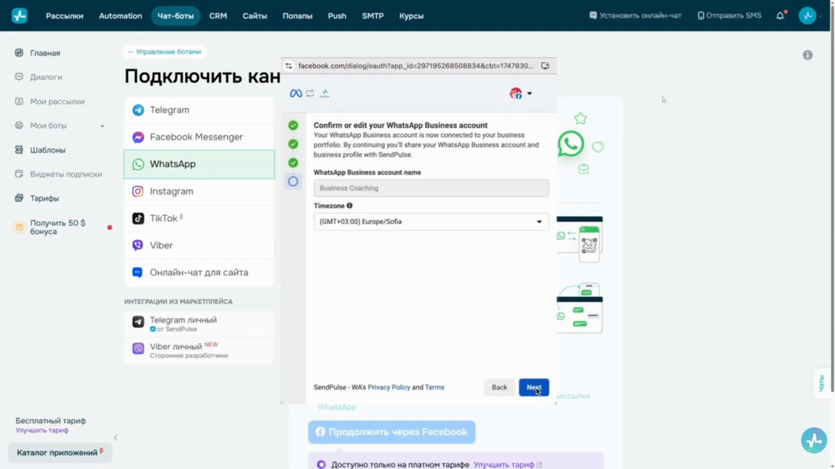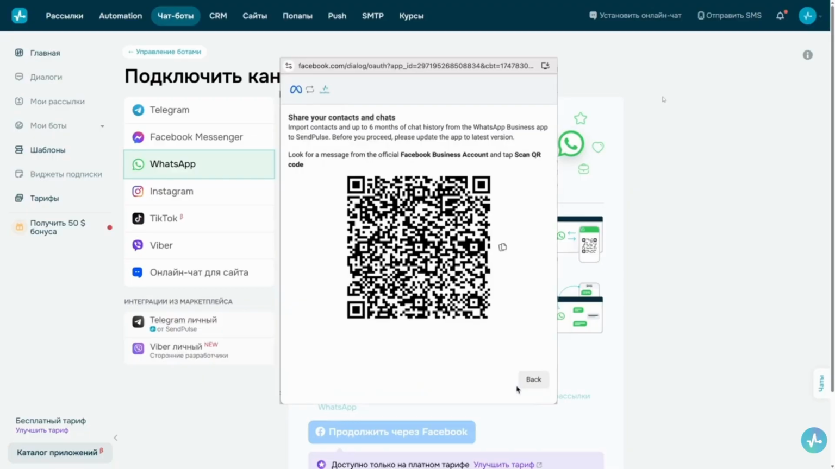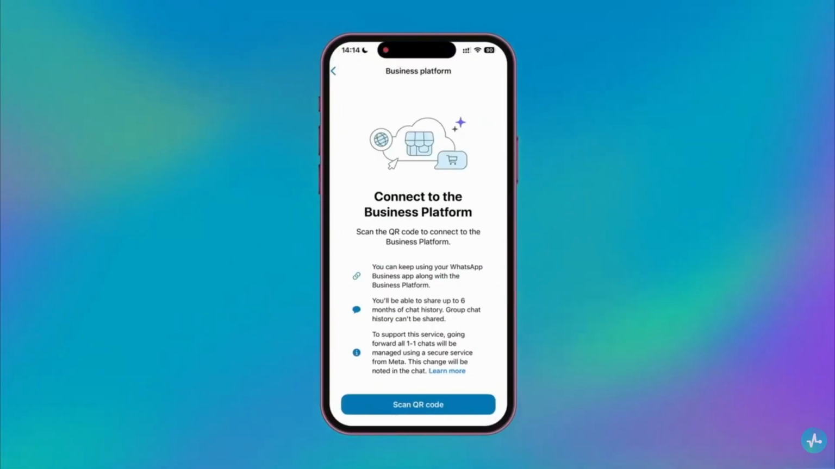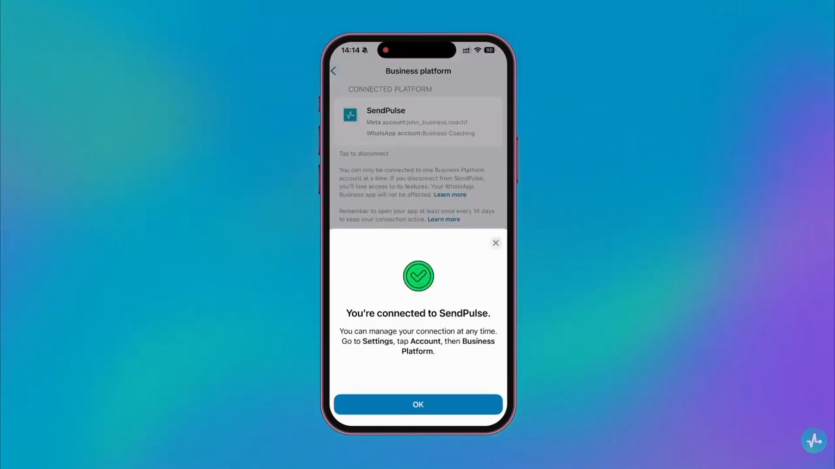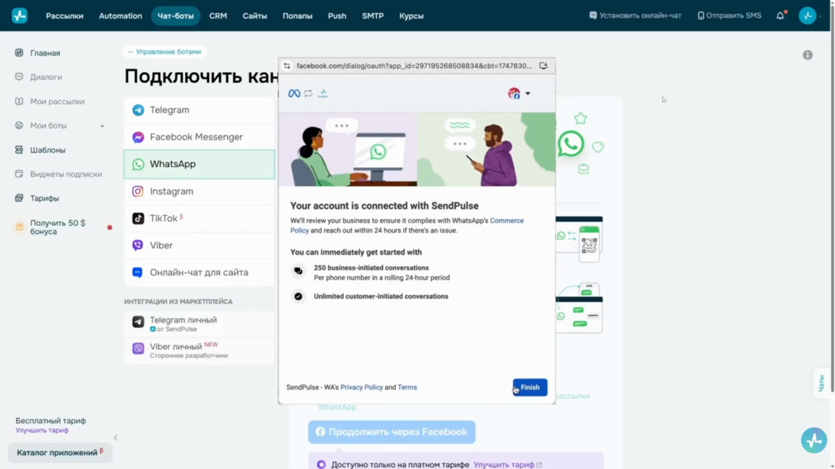After verification, you'll see a QR code on the screen. Then you'll receive a push notification in the WhatsApp Business app with a button to scan the code. Scan it to complete the connection. Once it goes through, you'll receive a confirmation message in the app and a pop-up notification in your browser.